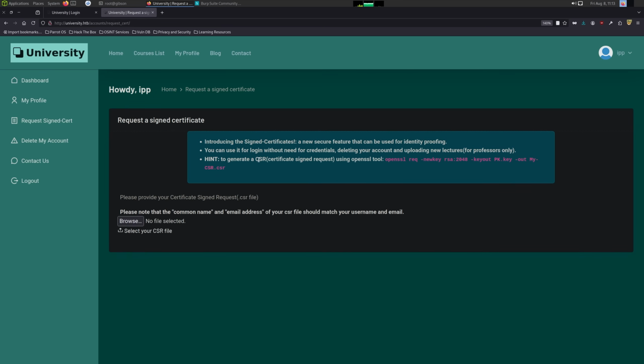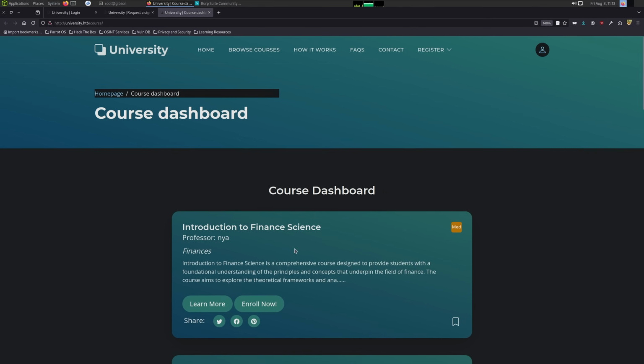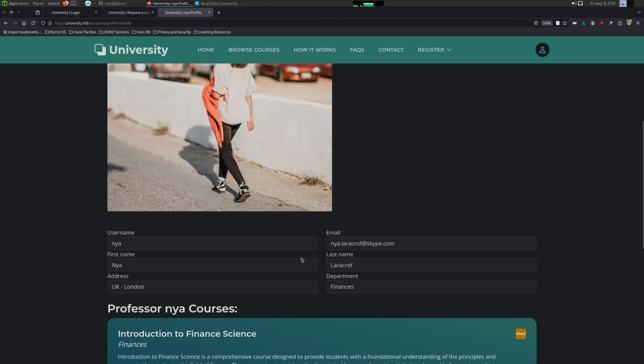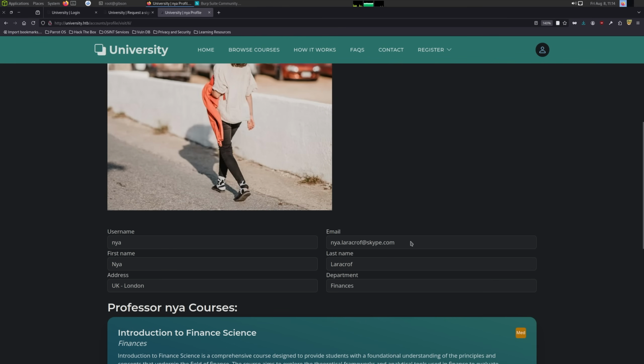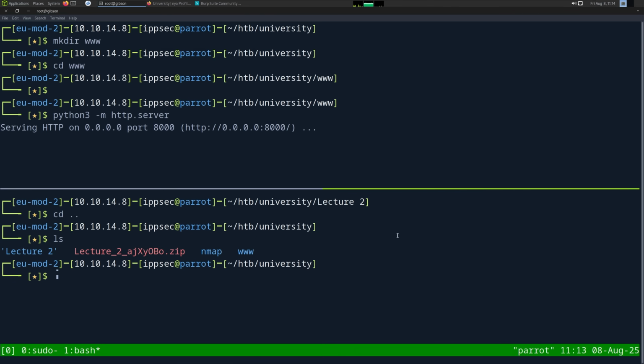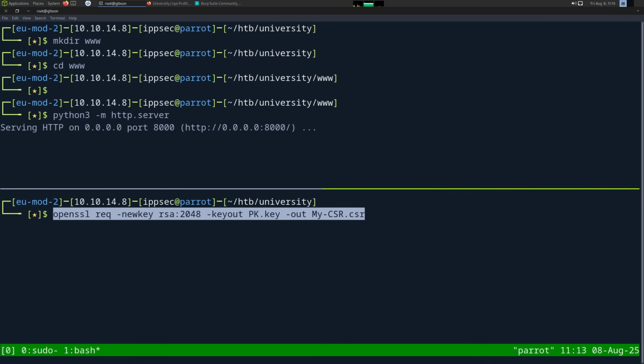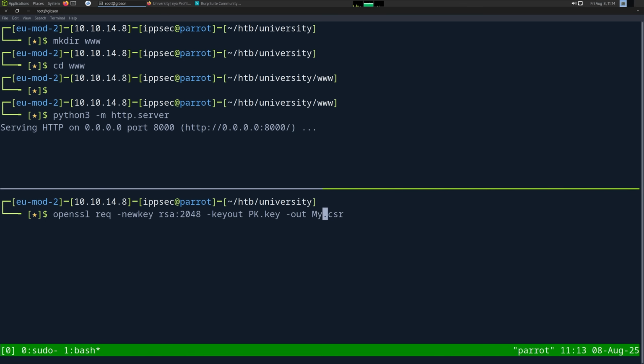So it looks like we can generate a certificate signing request with this. And what I want to do actually, let's go back to the course list. We have a professor here, Professor Naya, right? This is going to be Naya Laura Croft at Skype.com. So when I create this certificate signing request, I want to put this user's information, right?